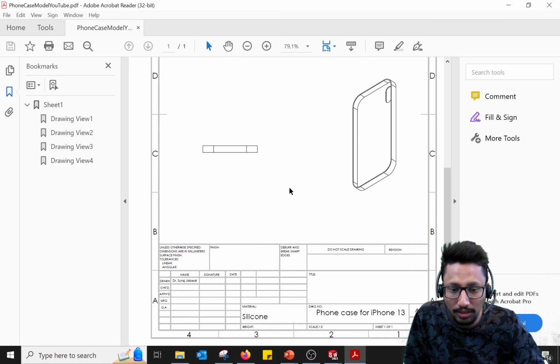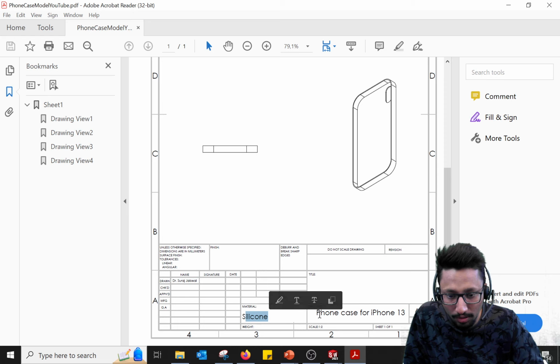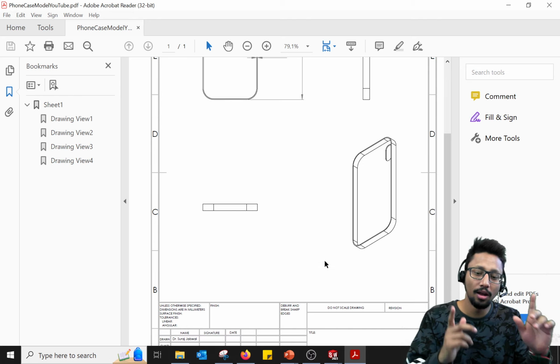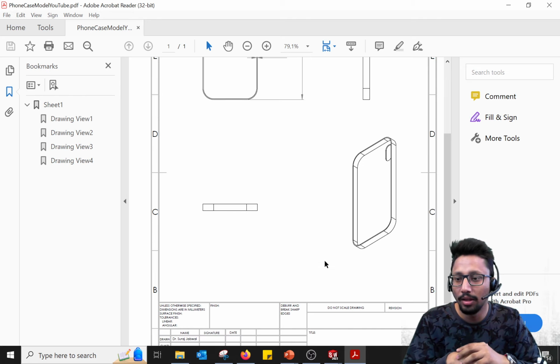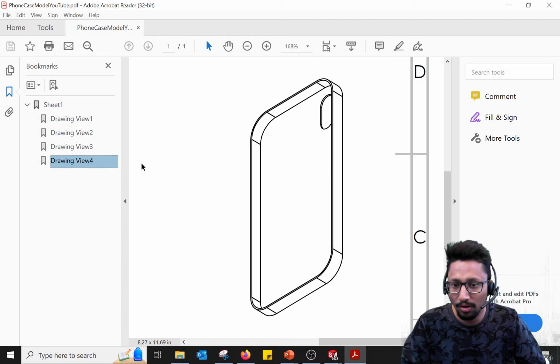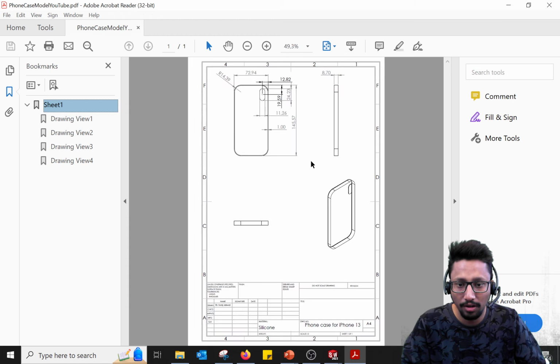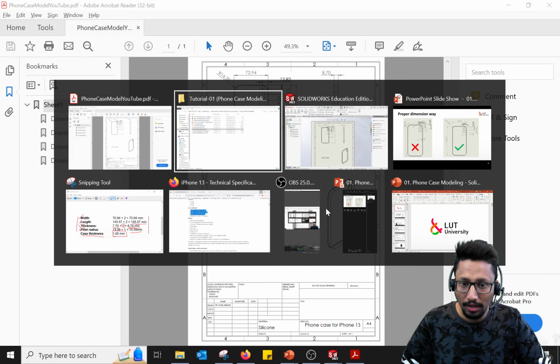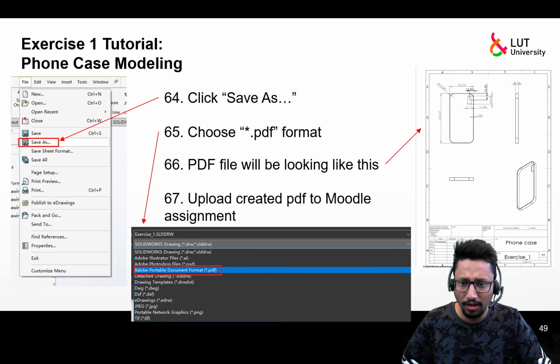If you scroll down, you see it's made by Dr. Suraj Jaiswal, material is silicon, title is phone case for iPhone 13, it's A4, and of course dimensions are in millimeter, which is important. And all the other important information also you can provide, but we will teach that to you in the upcoming tutorial. Do not worry about it. But of course there are four views in this particular file, and obviously it's under this sheet, so you can see this over here. So this is how it should look. Okay, with that, let's go back to the slides and let's see if I've covered everything.